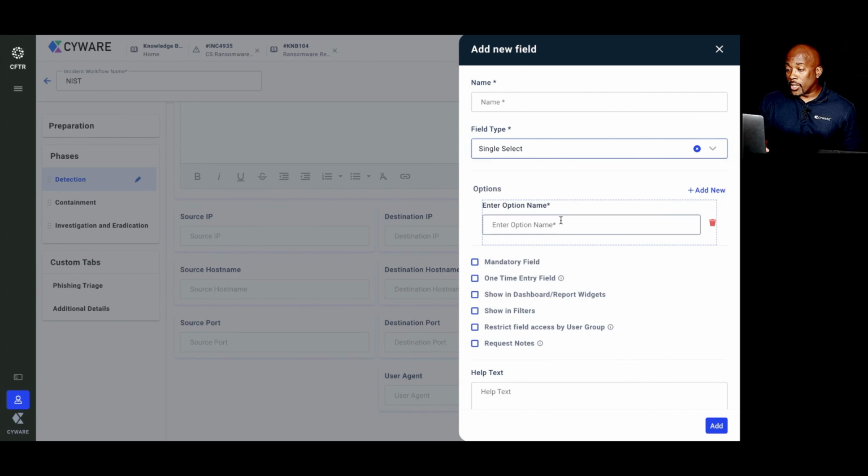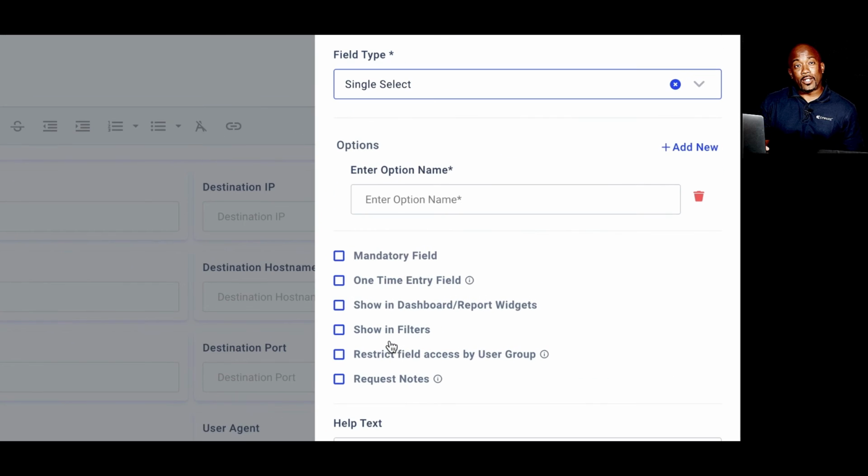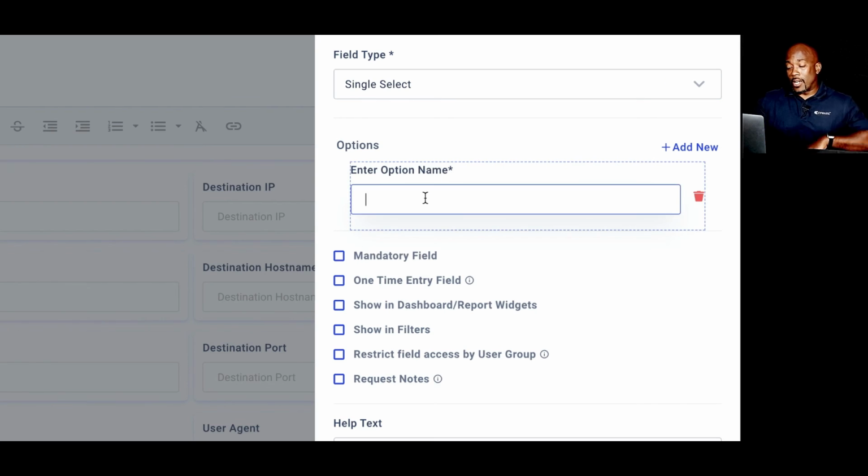And I choose single select, you'll see that the whole thing dynamically changes. It changes depending on the type of field you're working with. Some things are relevant for fields that are not relevant for others. So in this case, you're able to go ahead and drop in options.